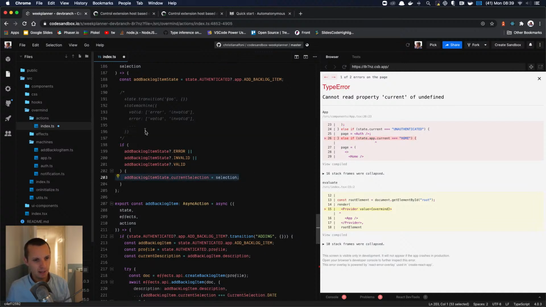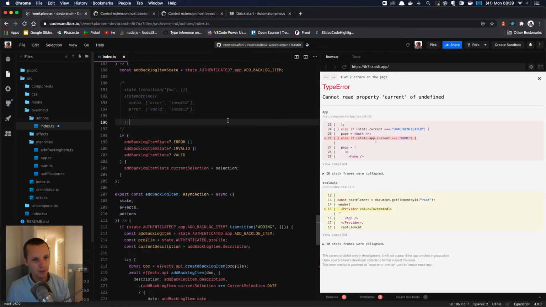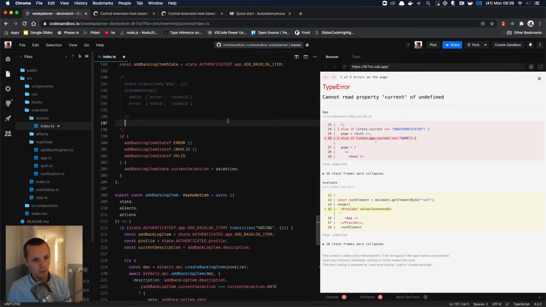So the question is, changing this base state, should this actually also be a transition? So you would do something like state transition, set selection or something, and then you would say current selection. That makes a lot of sense, right? But the problem is we don't want to stay in this transition. We just want to set it.